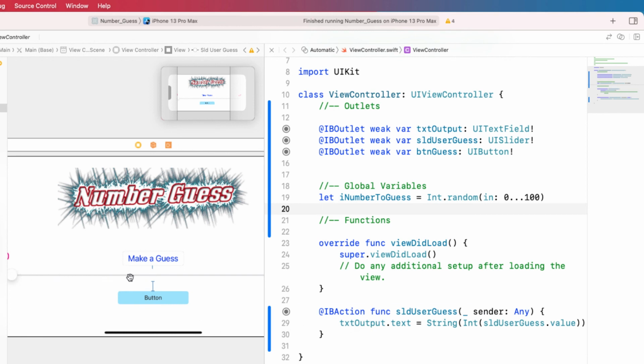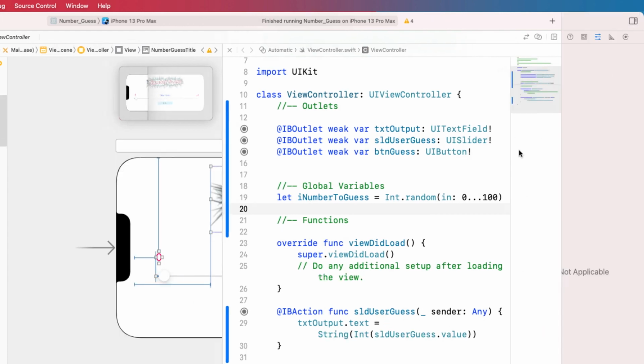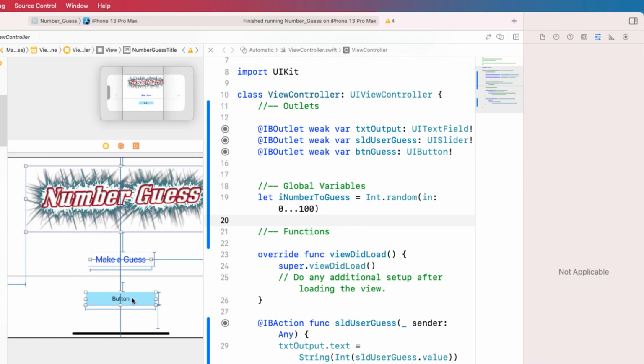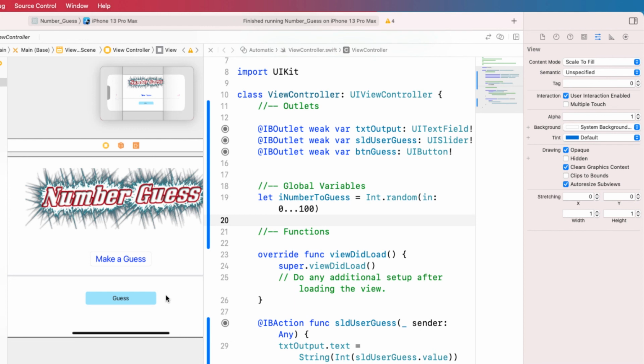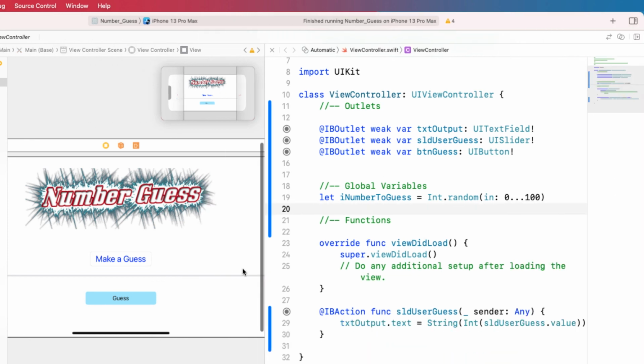So if the user moves it to a point and then they go click the button, now that button needs to be guessed, and it's sort of changed its name. So let's just have a quick little look here and go back up here and change that back to guess. All right, so we can then go guess. So when they click on the guess button, I want to have a look at the random number that's generated and see if it's the same as the slider value. So let's go write that in some code.